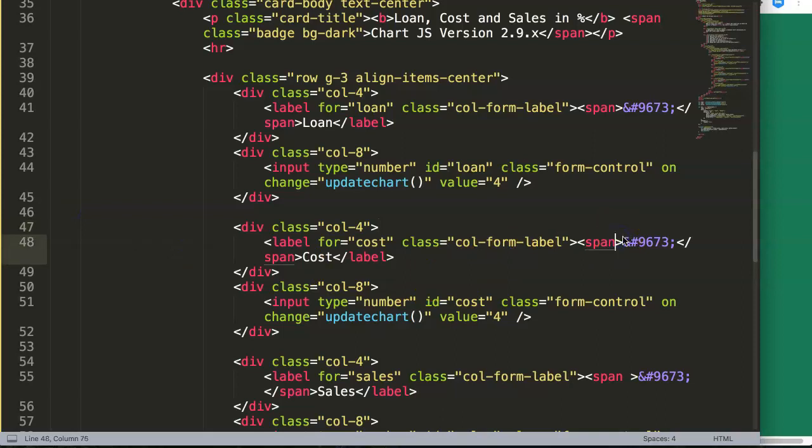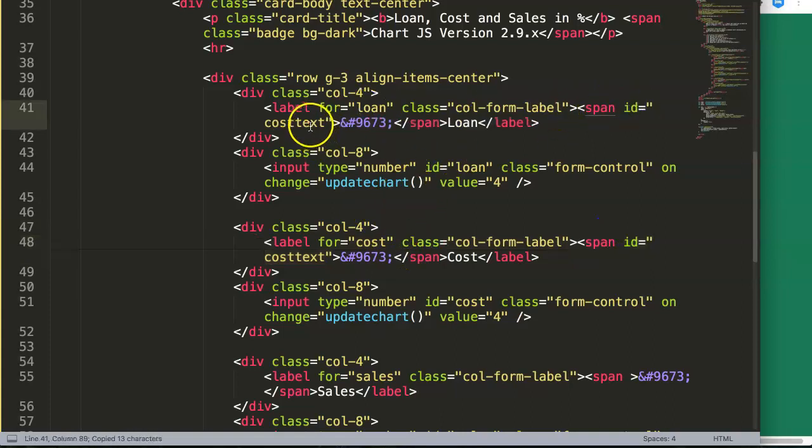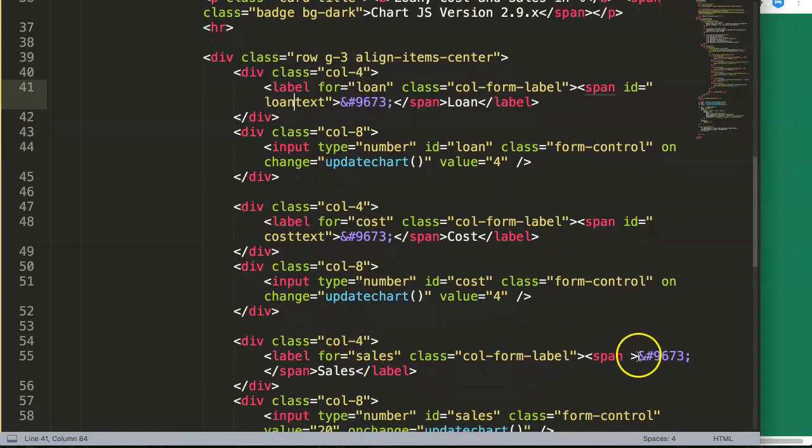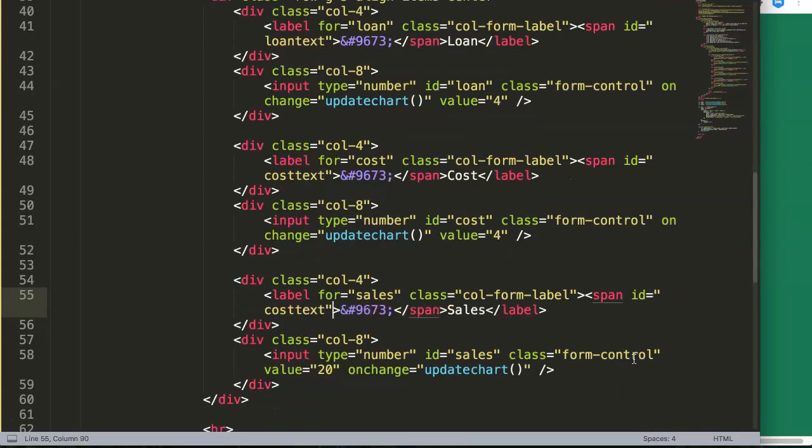All right. So we say here ID equals. Then we say here cost text. So I'm going to only focus on the cost text. You can give it anything else you want. This is for cost. Let's look for the loan. This will be loan text. And finally, we have here the span here for the sales. Alright, so we save this.